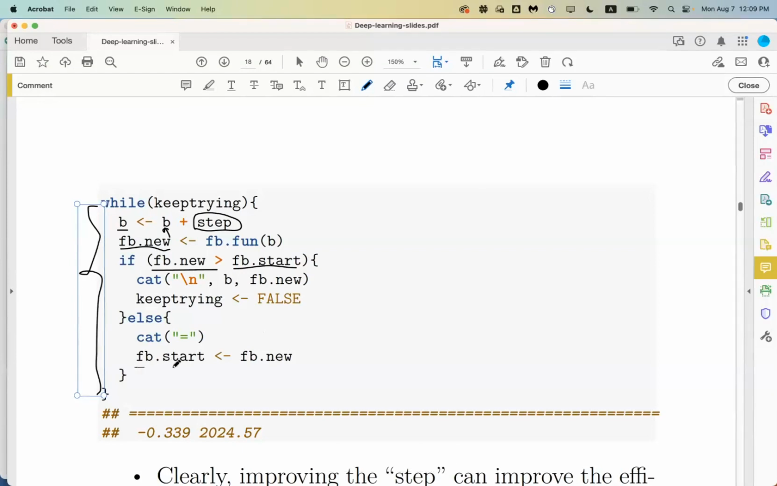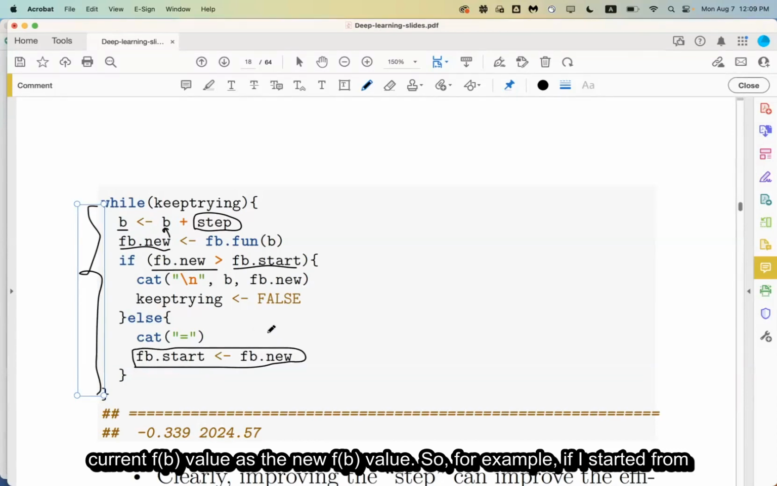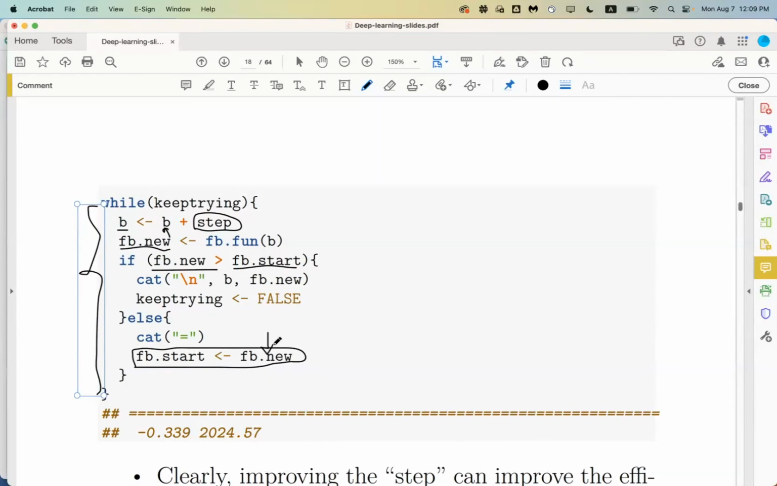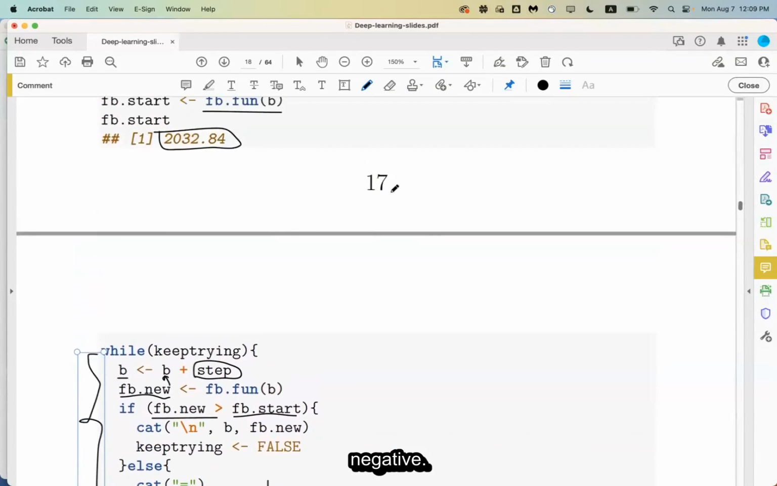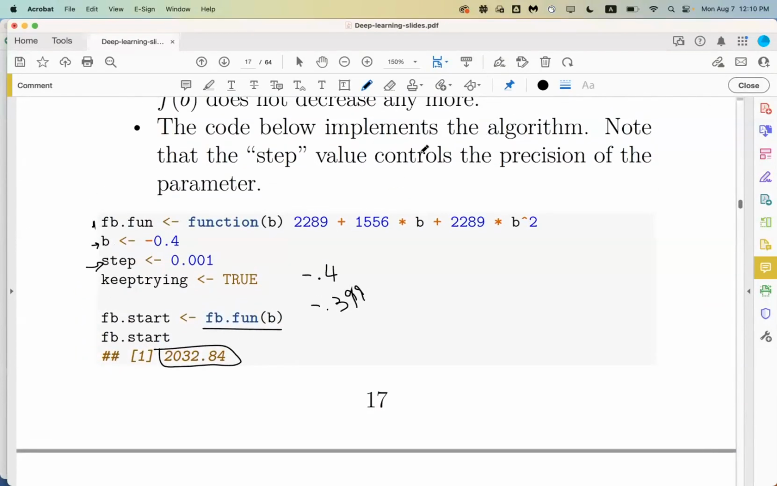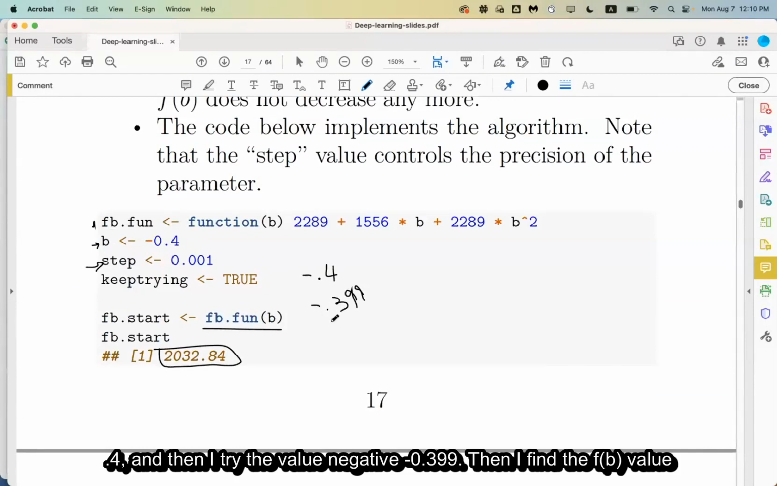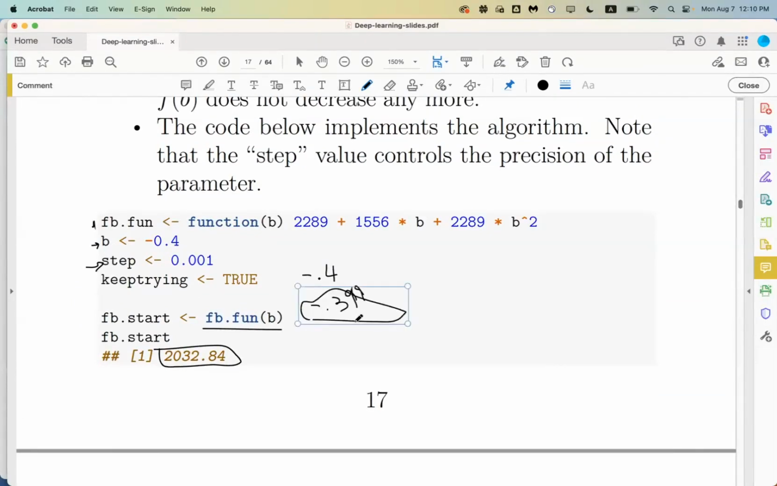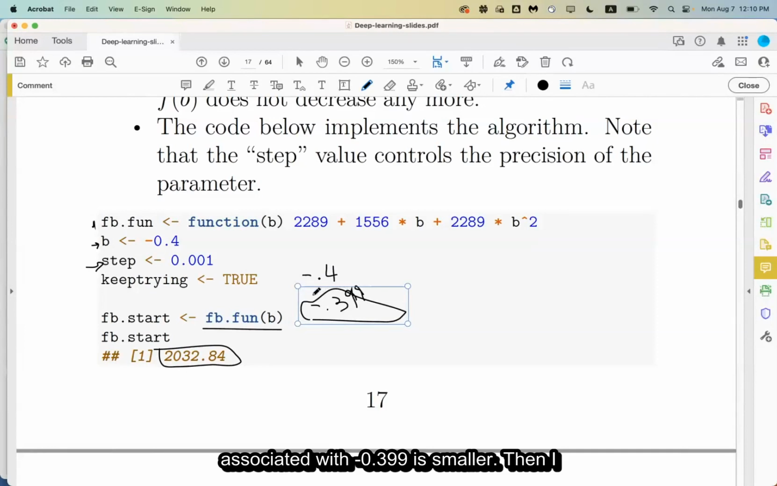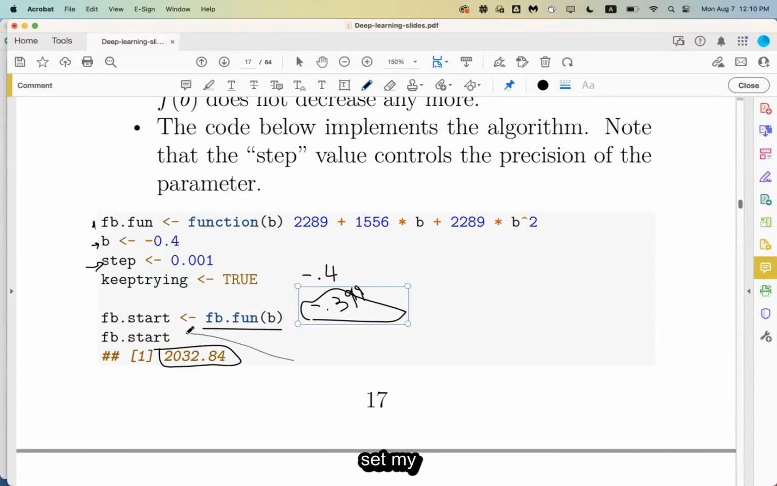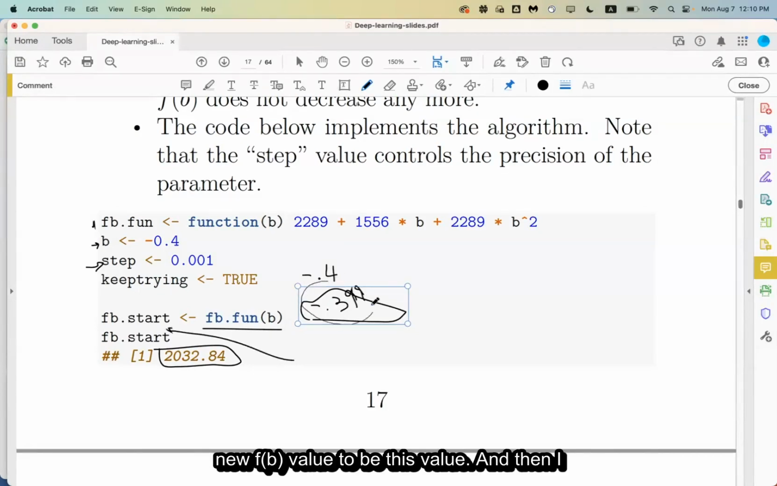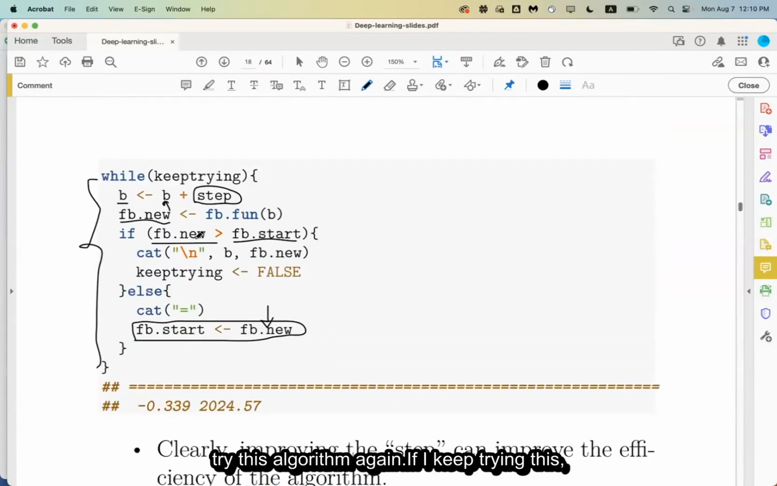And otherwise, I set my current F(B) value as the new F(B) value. So, for example, if I start from negative 0.4, then I try the value negative 0.399, and then I found the F(B) value associated with negative 0.399 is smaller. Then I set my new F(B) value to be this value, and then I try this algorithm again.